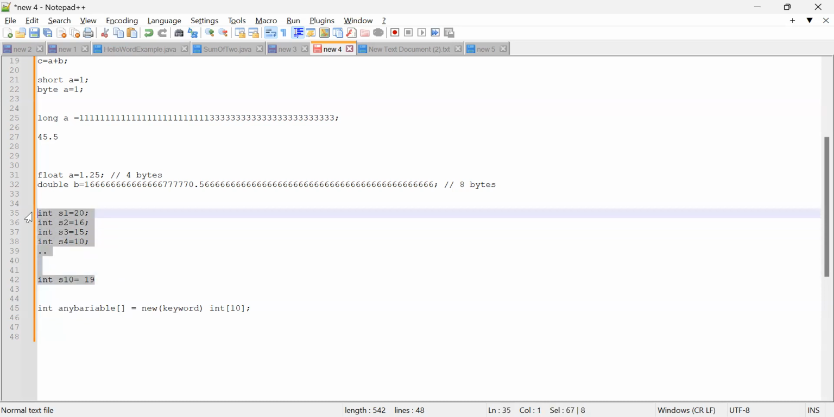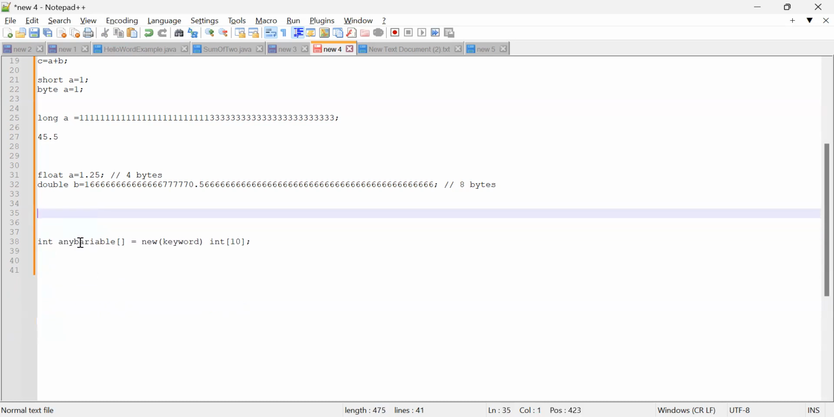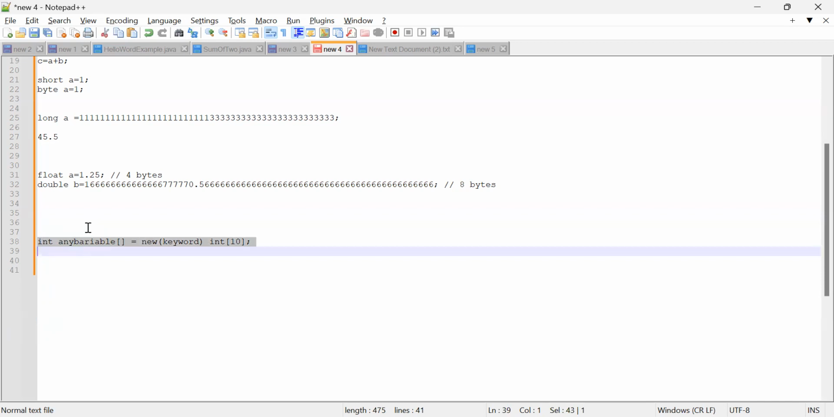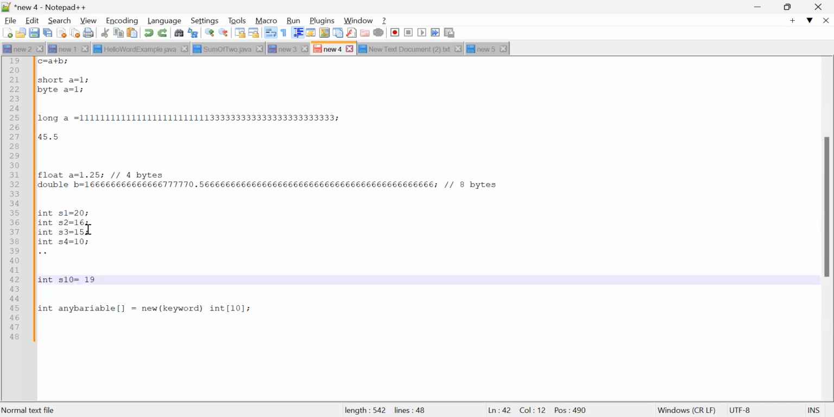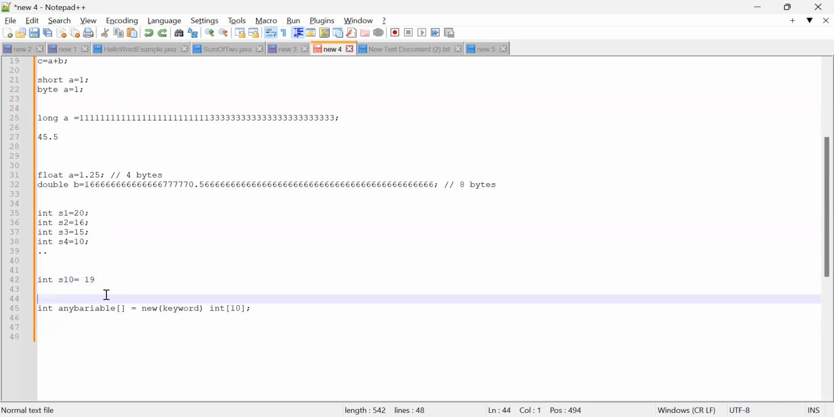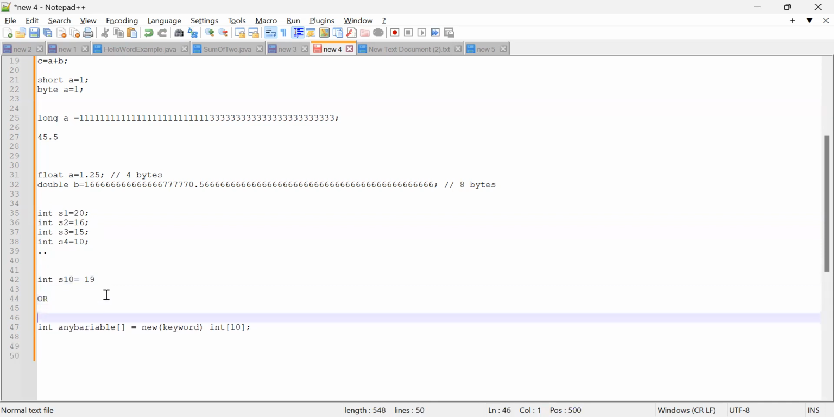So instead of this, we can delete this. Instead of this, we can write this. So that is equivalent to the one which I have deleted. So it says the number of variables which we need in an array. Yes, that defines it, correct.